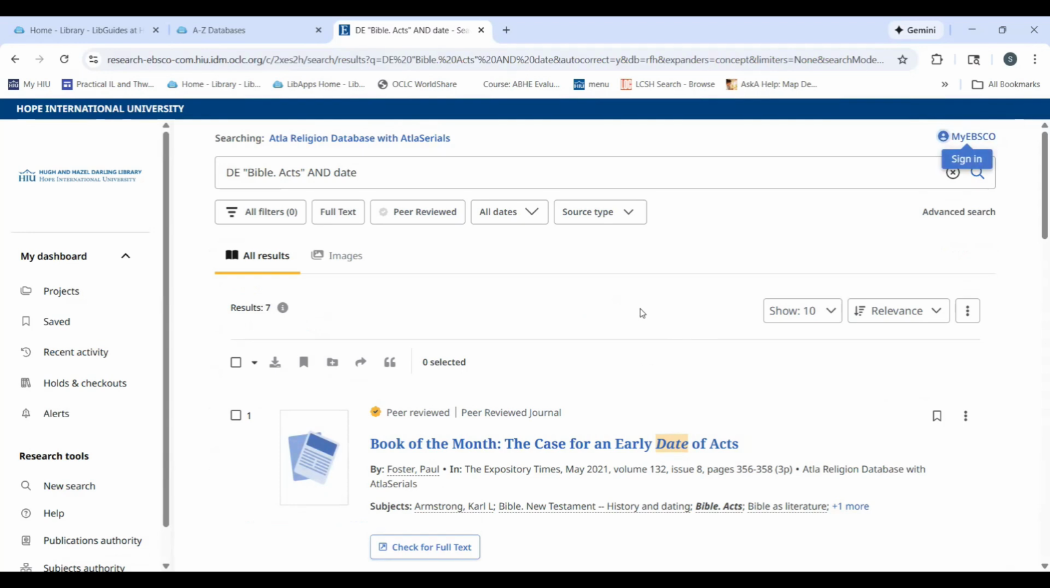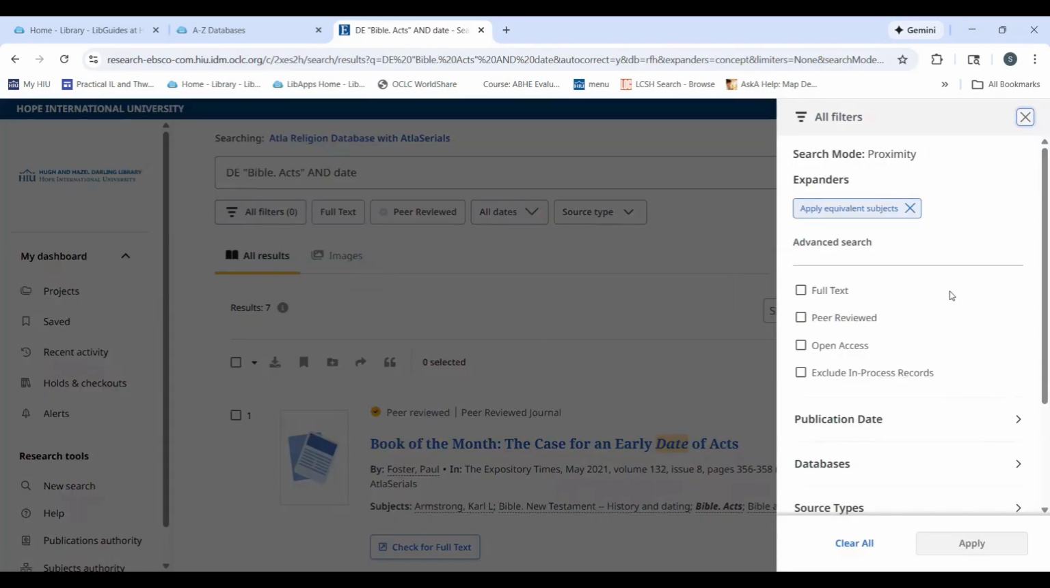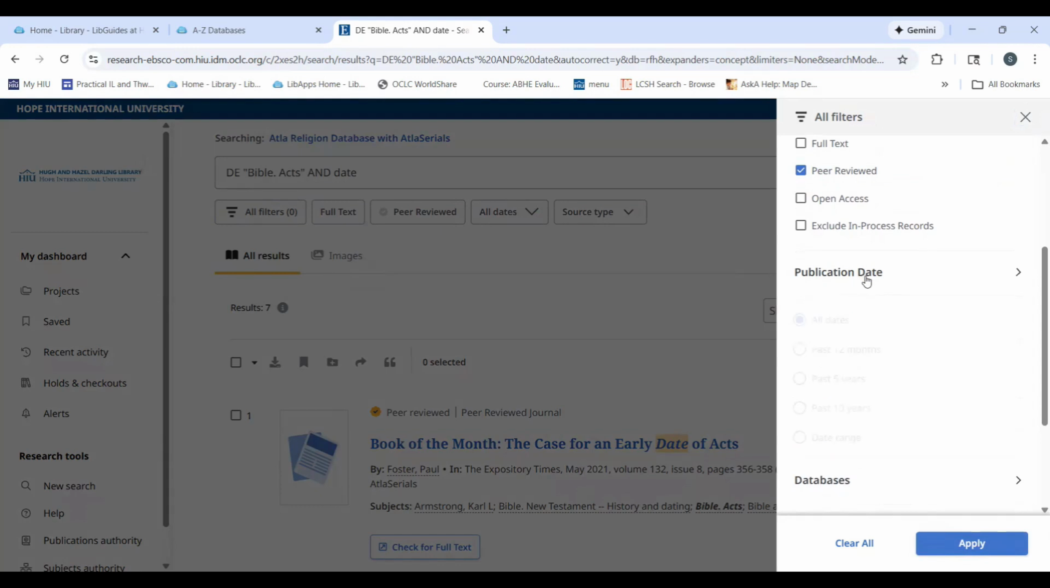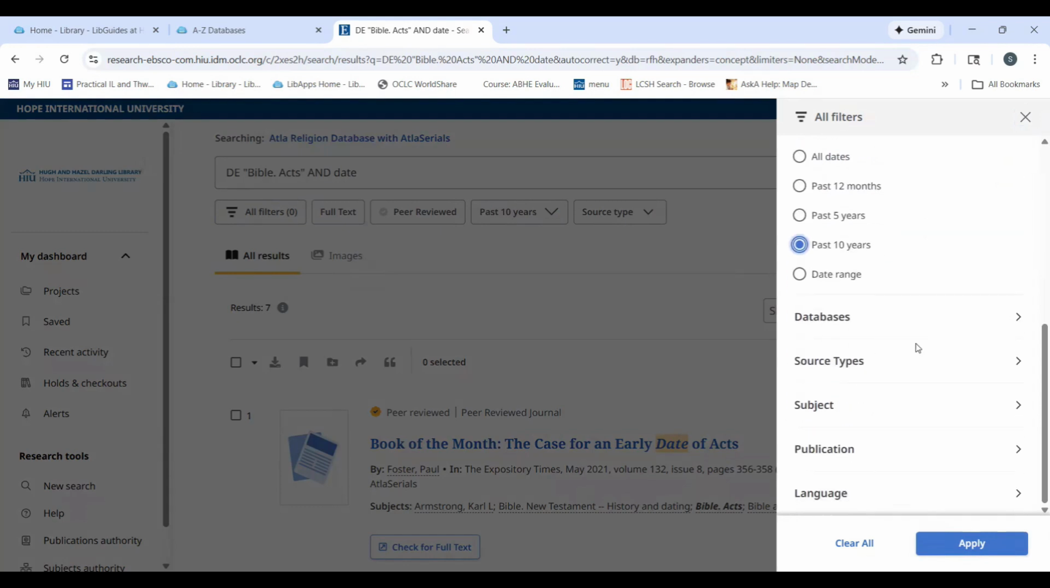And so we're going to use what are known as limiters or filters. At the top of the search, above everything, it says all filters. Click that. It opens up the list of filters or limiters on the right-hand side. You're probably going to have to use peer-reviewed journals only. So you tick peer-reviewed. Your instructor will tell you for the publication date how recent your articles can be. If in doubt, just stick with 10 years. You should be pretty safe.